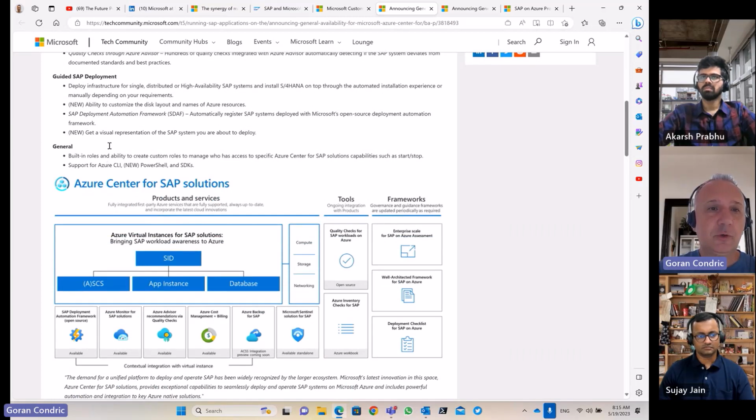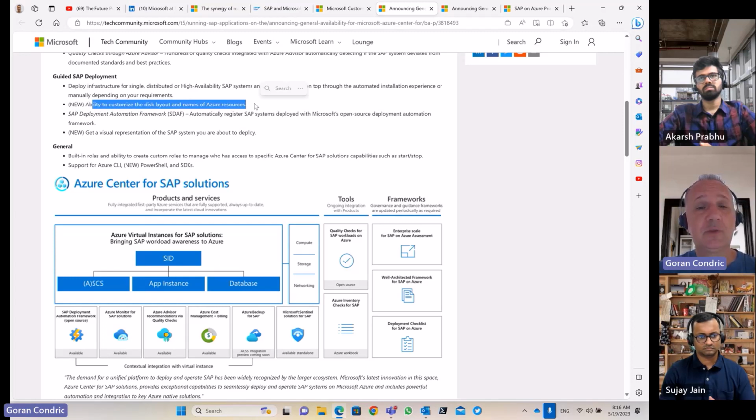There is also a possibility, not just to manage it, but also a deployment ability to deploy the S/4HANA system from the ACSS as well in an HA fashion. You can also customize the disk layout and names of the Azure resources, always important for the customer and partners.